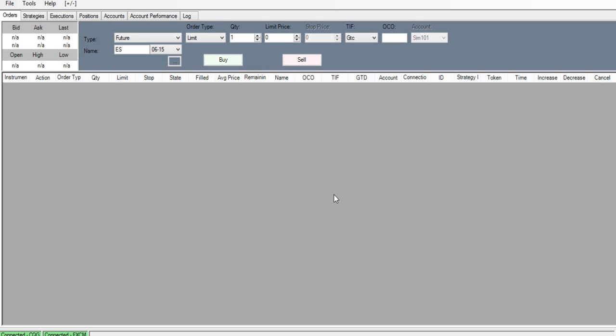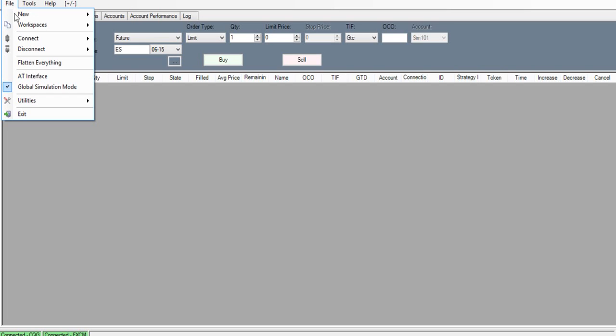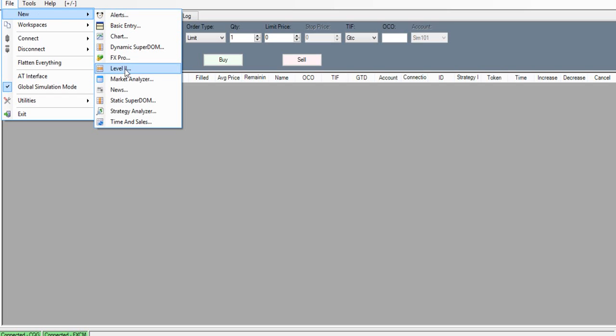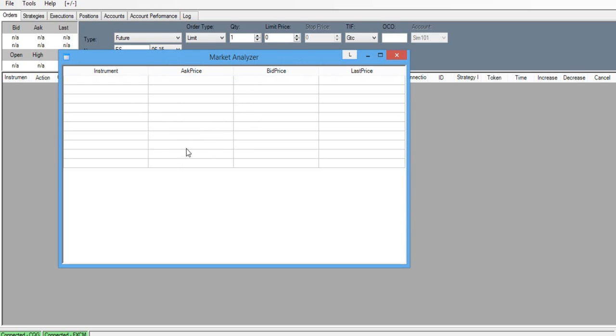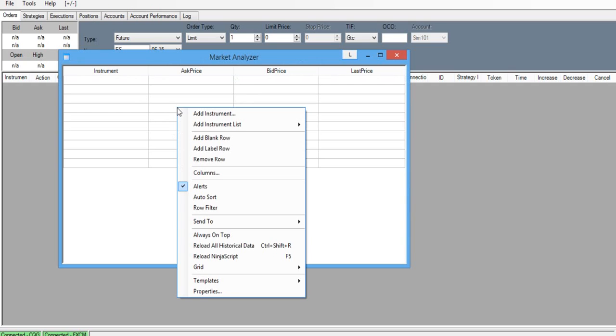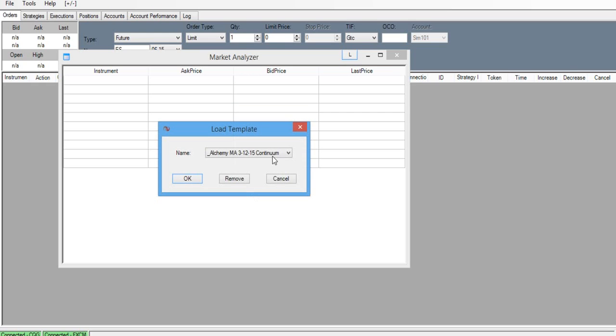Okay, now let's talk about how to use the market analyzer with Alchemy. What is the market analyzer? Well, once you're here in Ninja, all you have to do is go up here to File, New, and come down here to Market Analyzer. Okay, and this screen here will pop up. What you want to do is right click and you go down here to Templates and say Load Template.